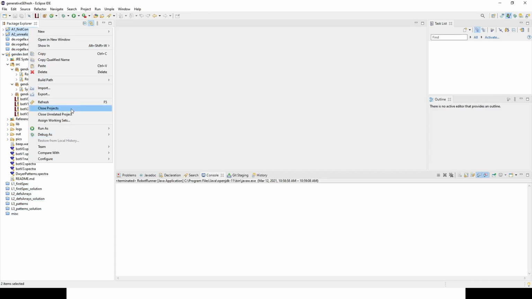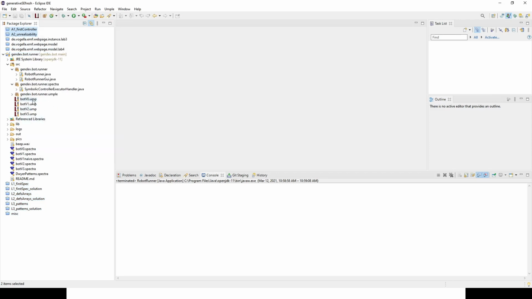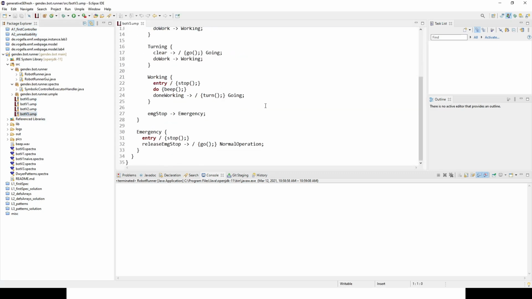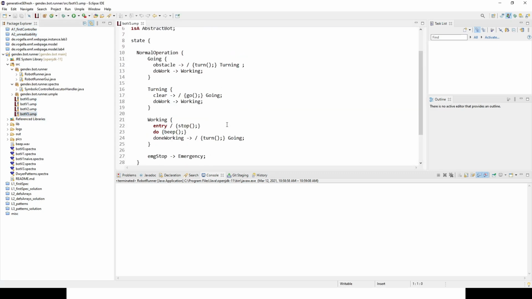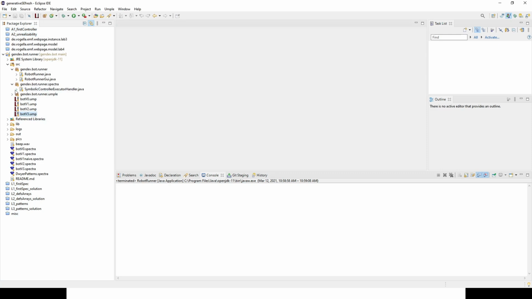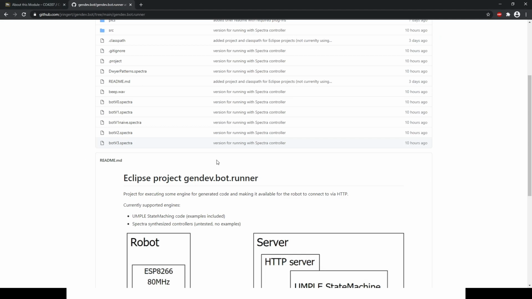We used it already last week for code generation from state machines. The state machines are here. This was the most complex state machine in the end that we built. And now let's see what happens when we try to write some specifications and run them on the robot.